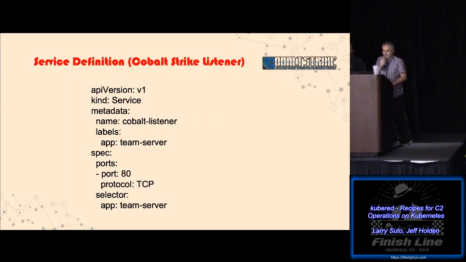So that's that. And then this is the service definition for the Cobalt listener. This is basically port 80, which the beacon checks into.